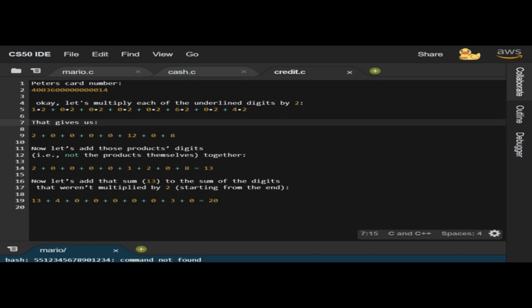Okay. Now let's add those products' digits, not the products themselves, but together. So 2 plus 0 plus 0 plus 0 plus 0 plus 1 plus 2 plus 0 plus 8, it's 13. All right, great. Now let's add that sum, 13, to the sum of digits that weren't multiplied by 2, starting from the end. So we're going to start from the end. 13 plus 4 plus 0 plus 0 plus 0 plus 0 plus 0 plus 3 plus 0, and that gives us 20, right?